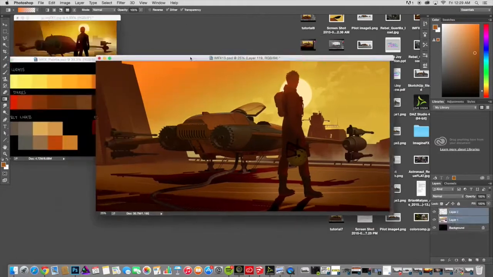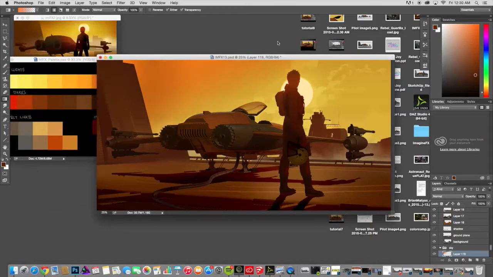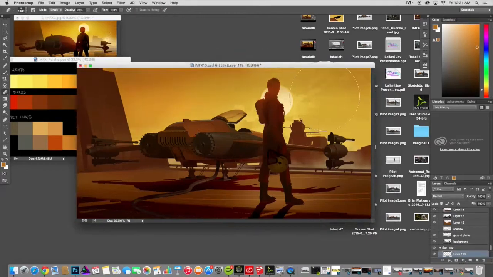So the building on the left, I feel like it's adding a little too much contrast. So I'm darkening the sky over there just so that it kind of bleeds into the environment a little bit more. Because I want to keep the key focus and the key contrast around the ship and the character, the pilot.